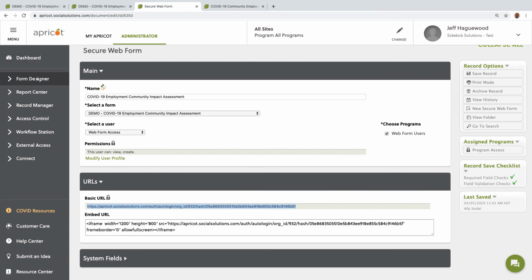Once I have a form built via the form designer, I can deploy a secure web form from the External Access Portal Secure Web Forms feature. Select the form you want to deploy as a web form, the user that represents the access level associated with this form, and the program that's related to it. And this form will generate a secure link that you can use to enter information against this form.